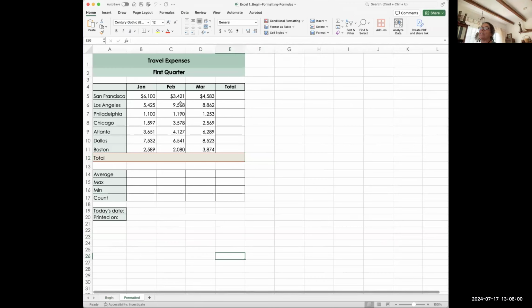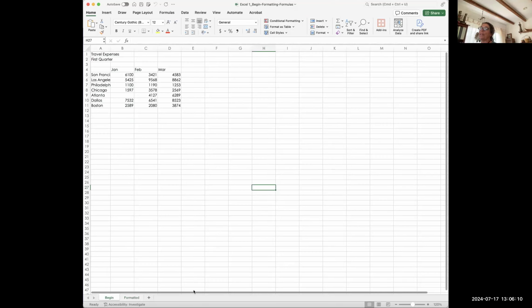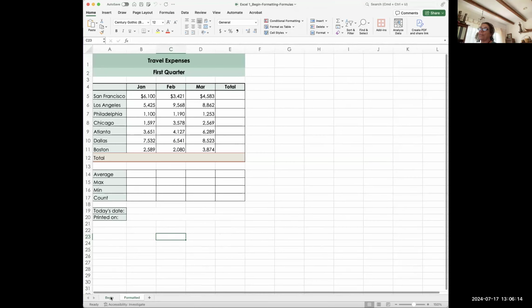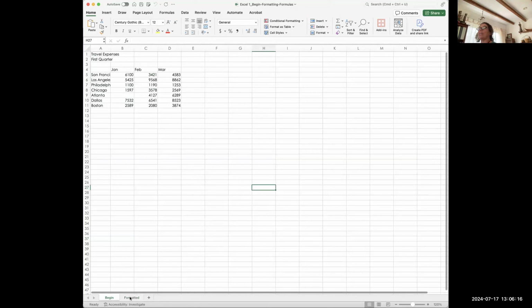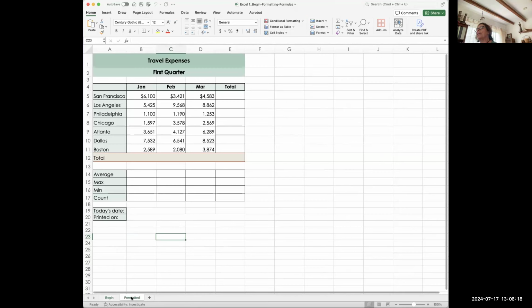And if anyone else is here in class, I'm sorry, that's called Excel 1 begin formatting formulas? Yep, that's the file. And when you first open it, you'll be here under begin. We don't have this anymore. We actually have this in there because everyone already worked on it. But for you, go over here and that'll be fine.